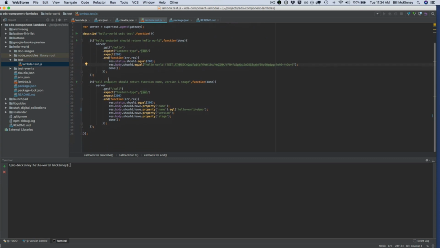The second test is somewhat similar. I'm testing the call endpoint that was created. Again, I expect a JSON body response and a 200 status code. Then I'm making sure that the response body has each of the values that I would expect in the JSON response. So I expect a name, and I expect it to equal this value. I also expect that it would have a property of version and of stage. Here you could also add a dot equal check to make sure it's a particular version or a particular stage.